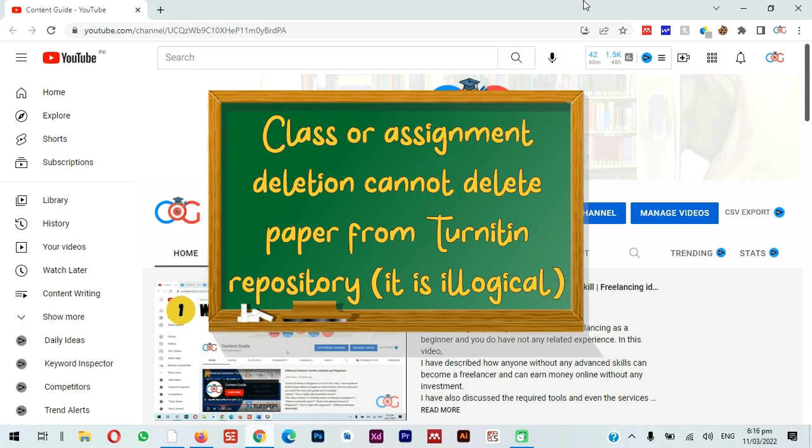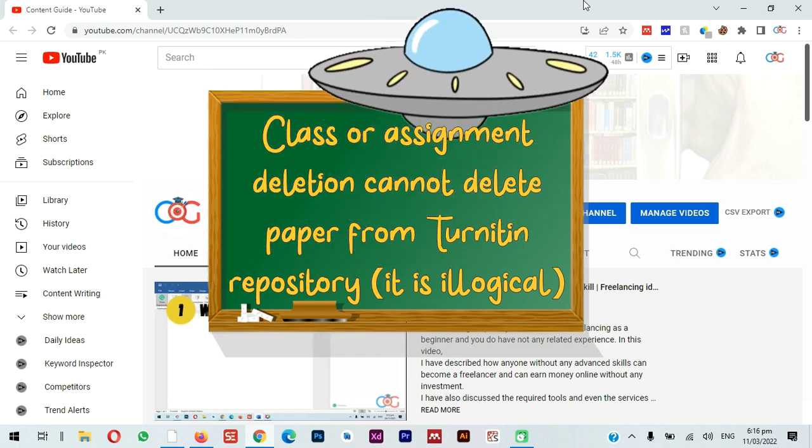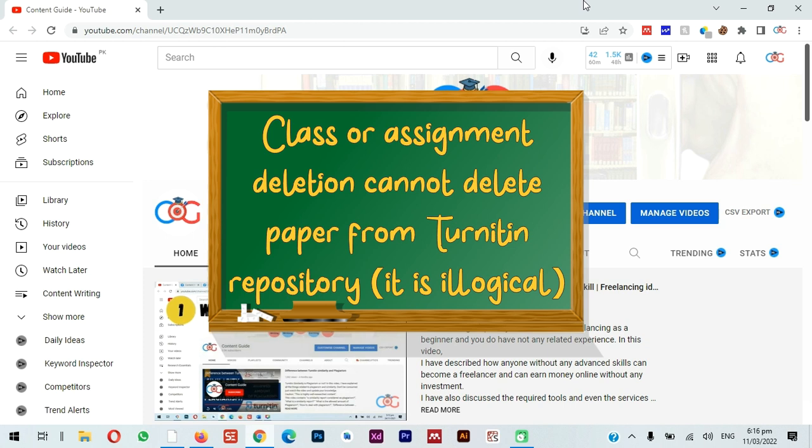It can't be done. It is just like you send a message to aliens that we love you, and aliens are coming to visit you, and you break your mobile thinking now you're safe. Actually, you are not safe. The message is already sent. In the case of your paper, the paper is already submitted to the Turnitin repository, so deletion of your account or your class will not resolve the problem.